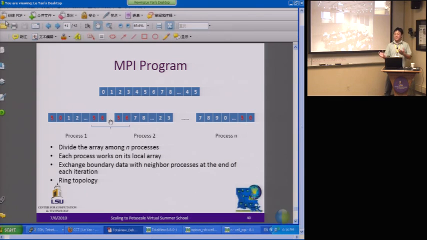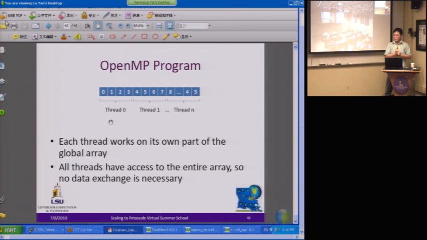So basically the data is like a ring topology, right? Each process needs to exchange values with its neighbors. Okay, so this is the application, and this is the MPI version. For the OpenMP version, of course, you put this array in the shared part of the memory, and then each thread can work on its own part. So there's no need to exchange data. This is basically what this exercise problem tries to do.